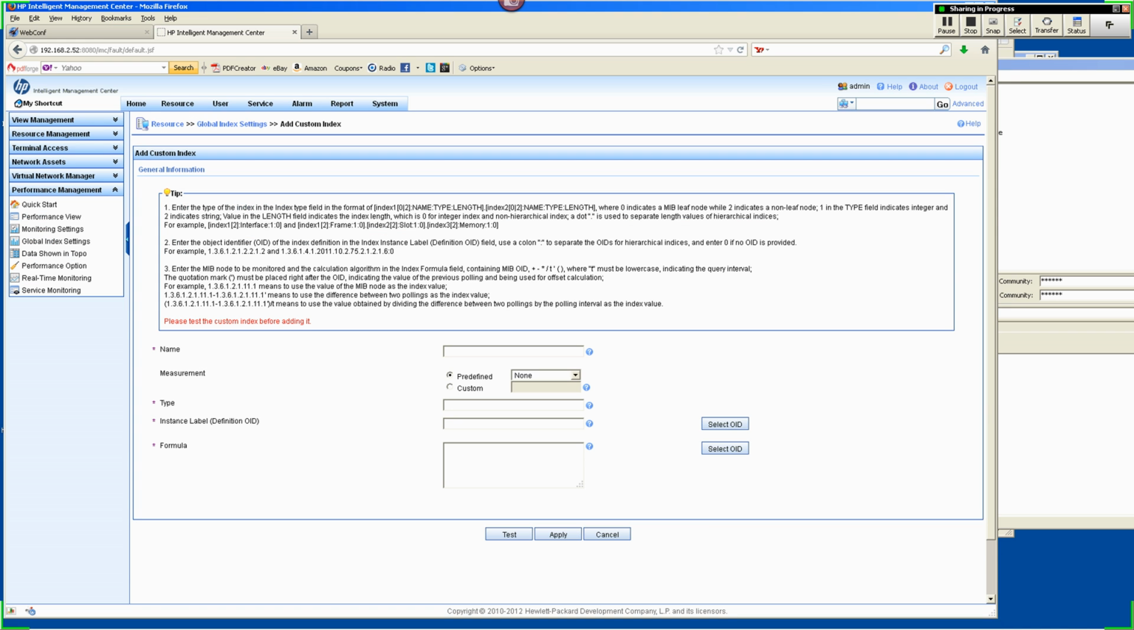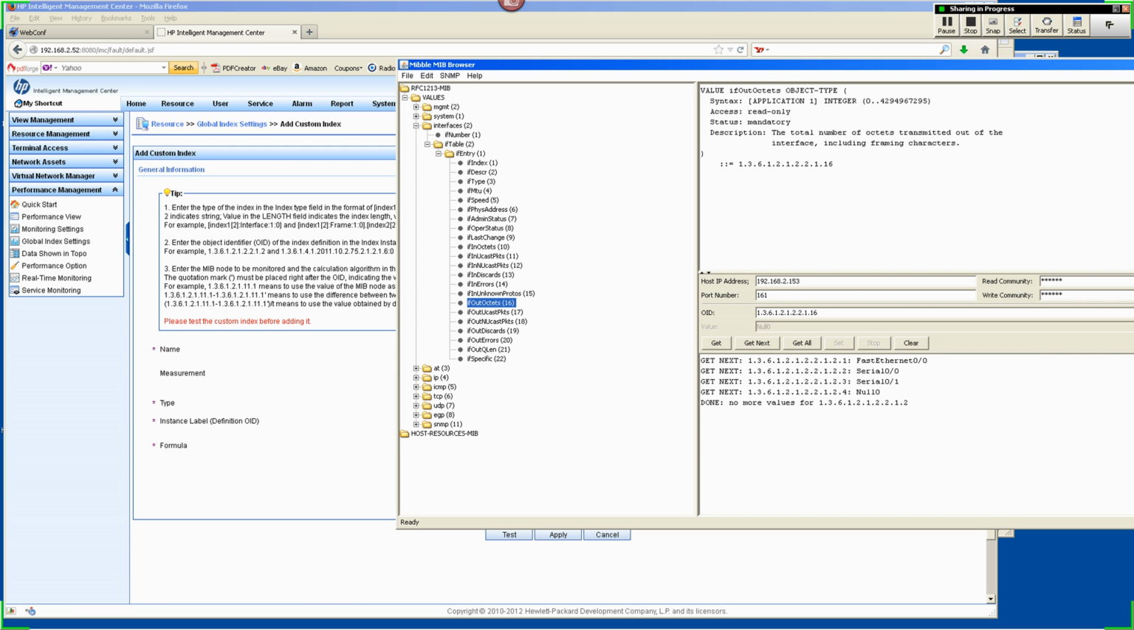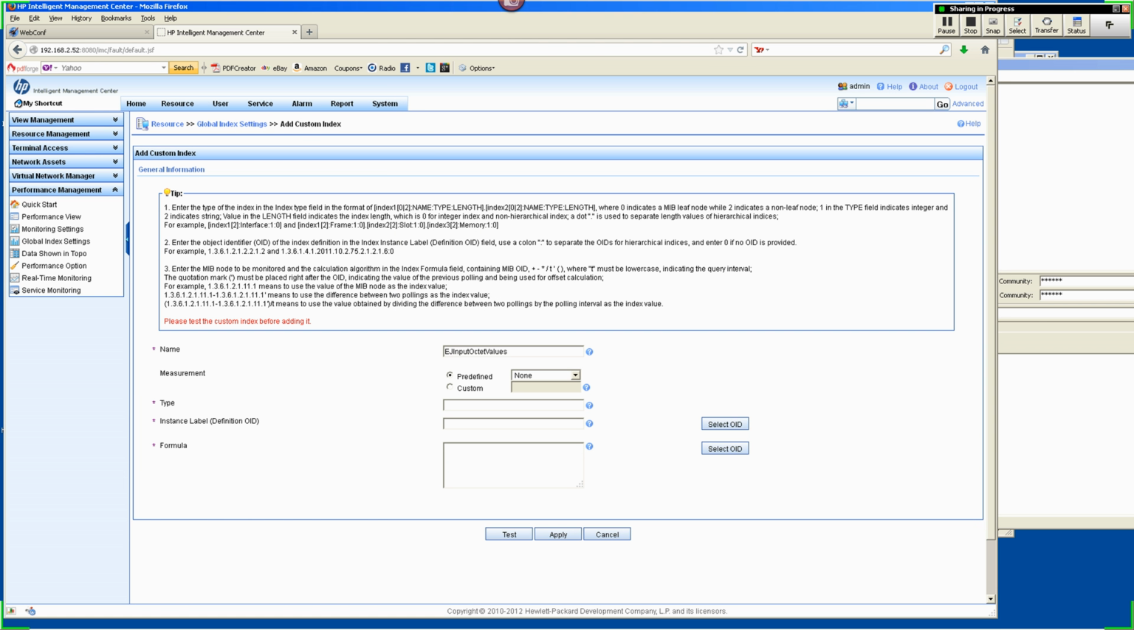Now, this can seem a little bit awkward, but once you get the hang of it, it's not too bad. So, what I need to do is I need to give it a name. So I'm going to call it EJ Input Octet Values. Okay, so I'm actually going to pick a different one because I've already got one set up with 16. So I'm going to do the input octets, which is number 10.